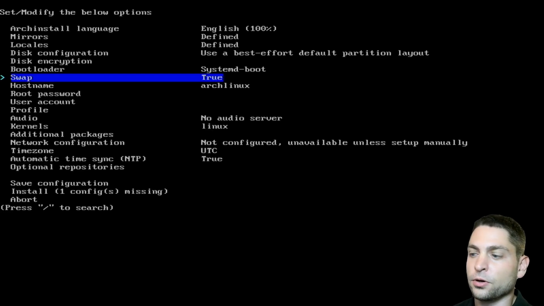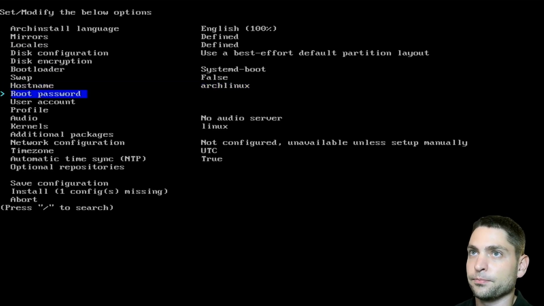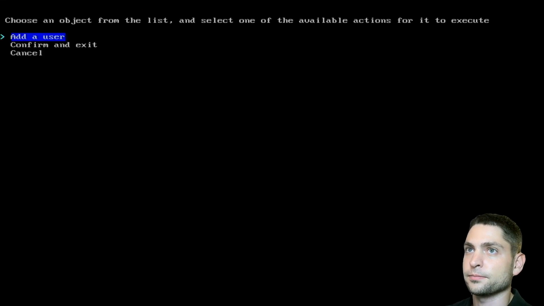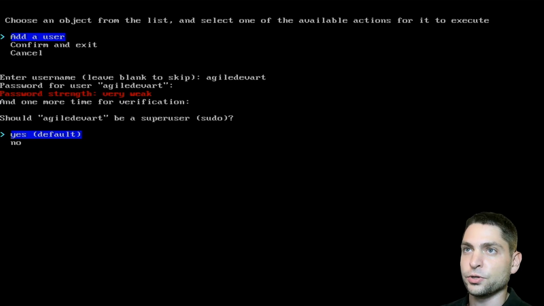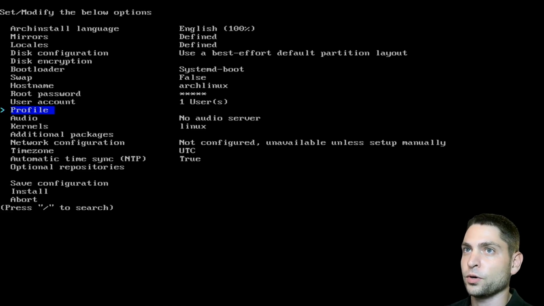Swap is default on, but for the USB drive, we don't need swap, so no. Host name is okay. If you want, you can set the root password. I will do it. And set up the user account. Add a user. This will be my username and the password. And this will be a sudo user, so yes. And confirm and exit. Profile is another important one.